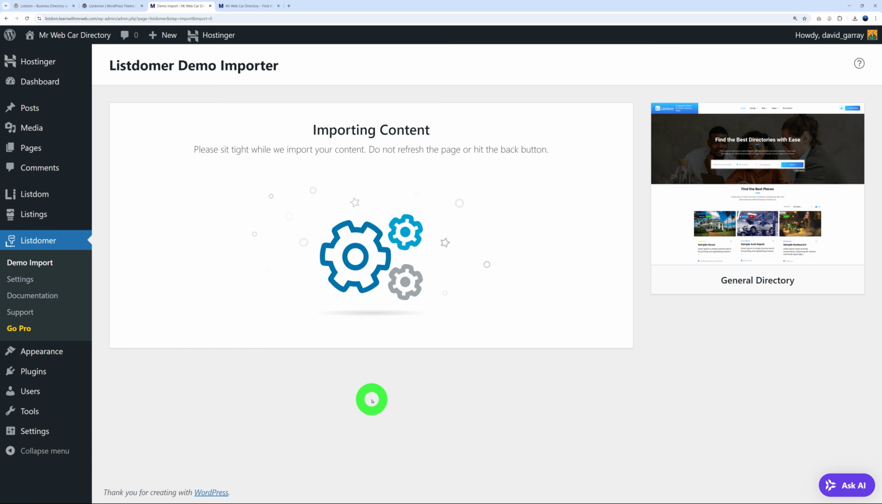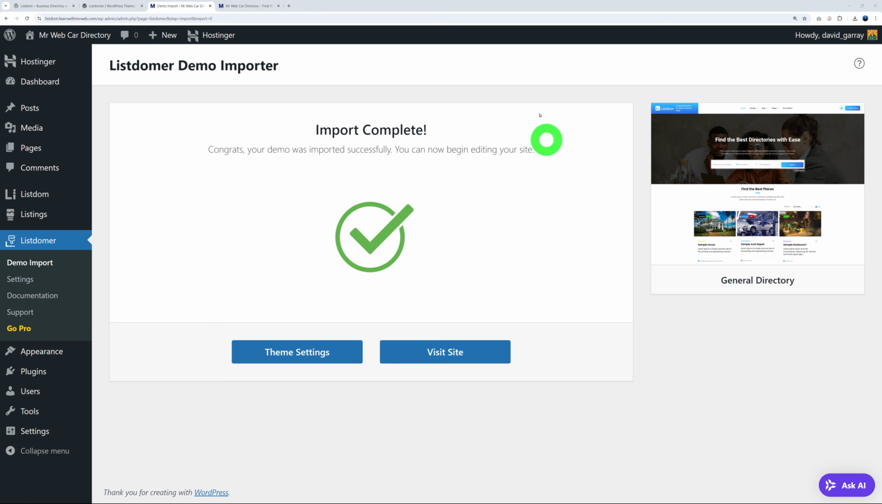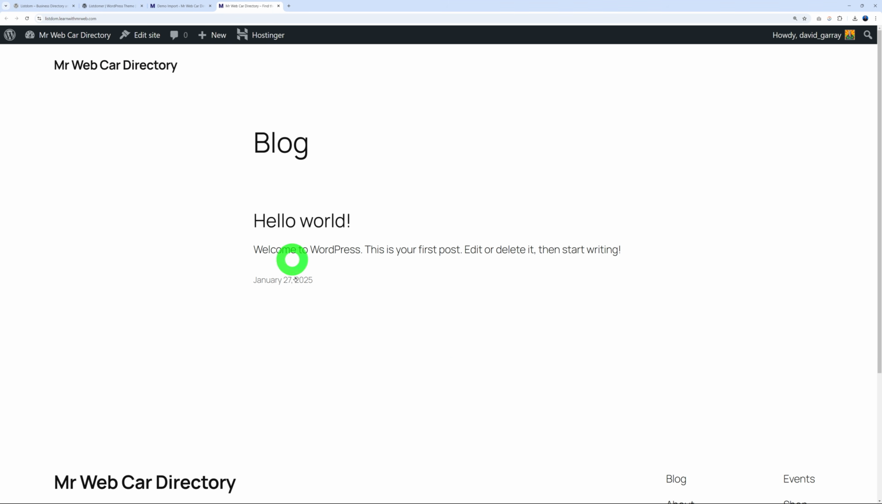As you can see, it started importing the content for us. Very good. Import complete. So congrats, your demo was imported successfully. And as you can see, we get a green tick mark. And now we can go back to our website. So this is what it used to look like. So let's refresh our page.